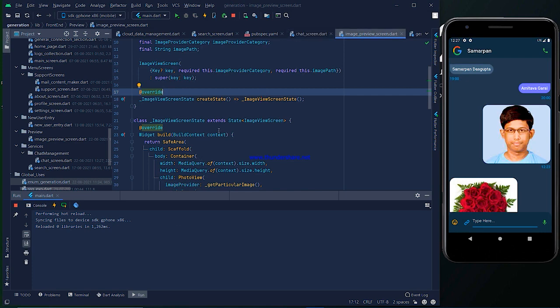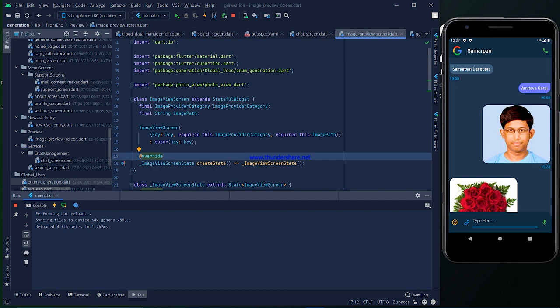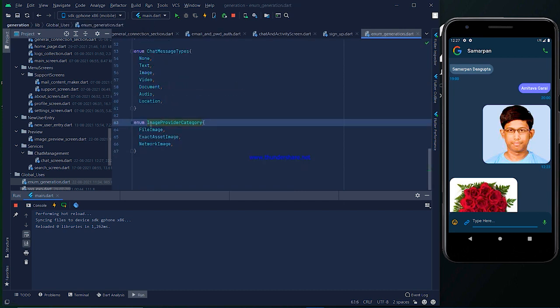It takes two arguments: the image provider category, which tells which category the image is, a file image, an asset image or a network image. One more thing you may ask me: I just told you before that all the pictures we take from local storage will be file images. But why do we provide many types? Because image provider category is an enumerator that takes three types: file image, asset image, network image.